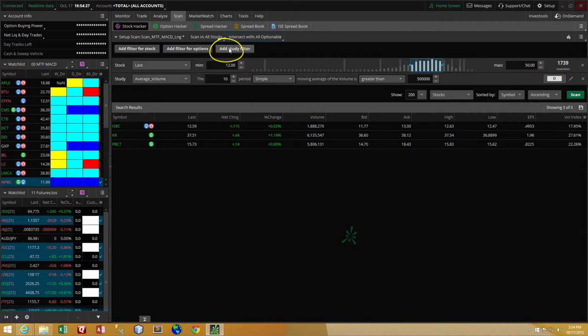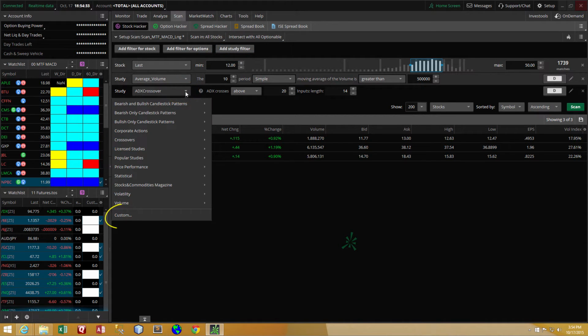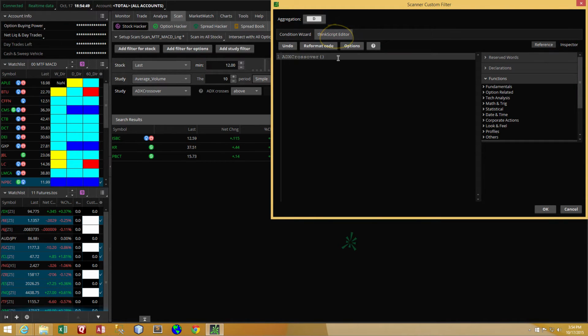You go ahead and click the Add Study Filter, and from that we're going to go ahead and select Custom down at the bottom. Now remember, we copied the code to the clipboard on the computer, so now we need to paste from the clipboard into the code window. And to do that, you'll go ahead and select the ThinkScript Editor tab of the code window, remove any data that is there already, and then you can right click and select Paste.